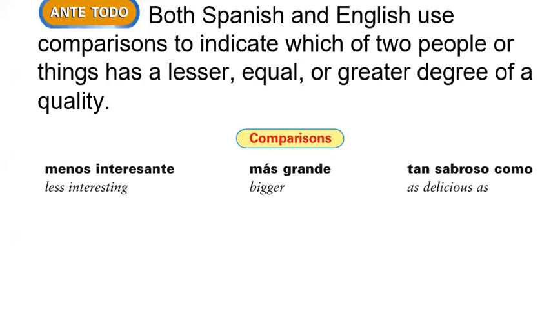Hola amigos. In this video, we're going to use comparisons. We're going to learn how to use the comparatives with an unequal amount.